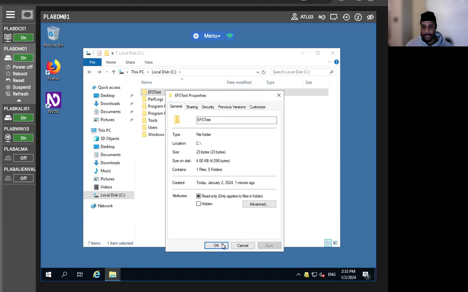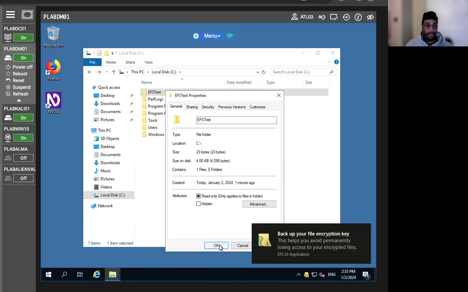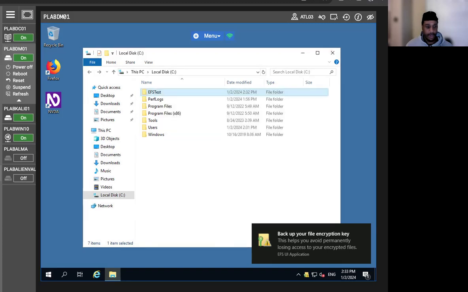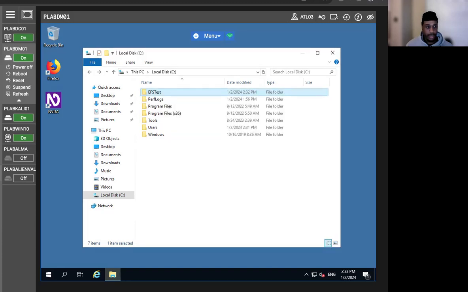Yeah, all right, that's fine. All right, perfect. So we can actually hit OK there. All right, and then I'm actually going to keep the file explorer window open while I do the next task, which is to view the EFS, the encryption file system permissions.